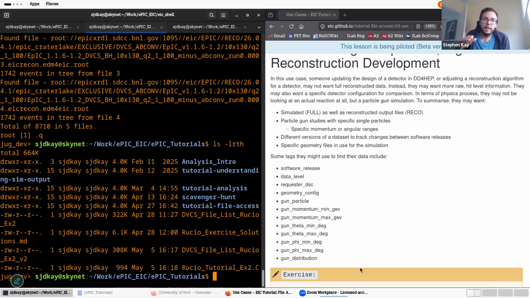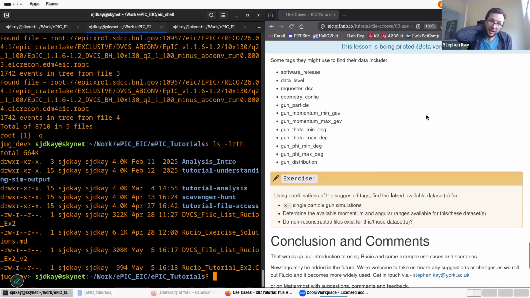And you might want to just keep checking, well, how are things changing between software releases? How are things changing between geometry configurations as well? If there are major underlying changes to things. A few different examples there. So in this case, types of tags you might use there: software release, data level, the requested DSC, all of these sorts of things as well.